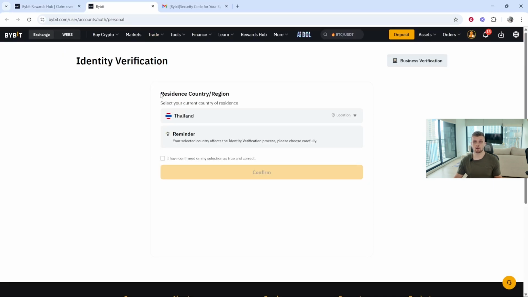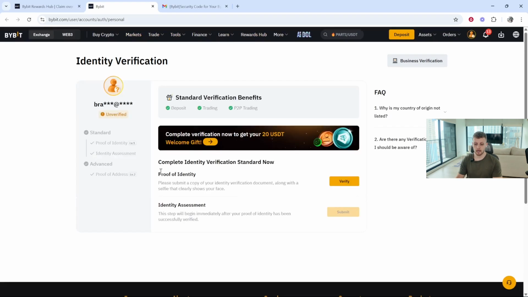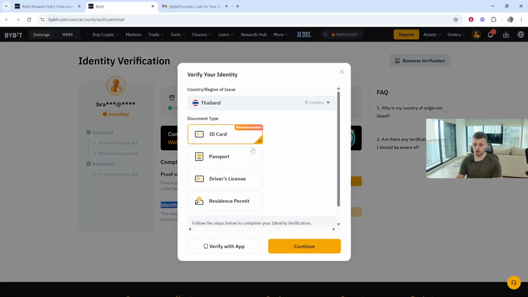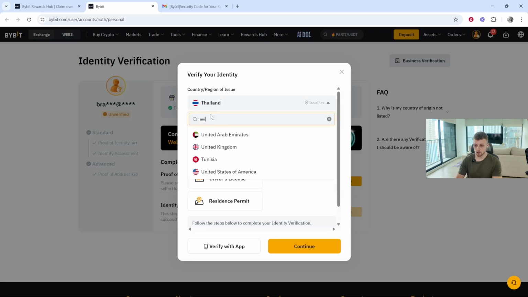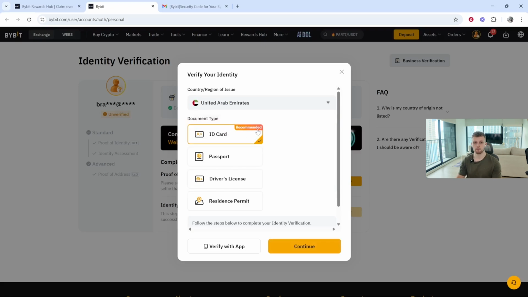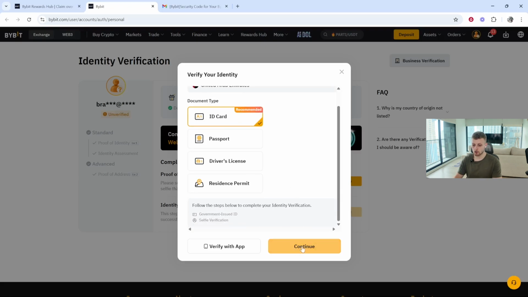Now it's going to ask you for your residence or the country you're signing up in. I'm going to change my location here to the UAE. Now we need proof of identity, and they need to prove that it is you who's given this ID card. Click on verify, and it's going to recommend a document type. I'm again going to change the location to United Arab Emirates. Make sure and triple check that this is correct, because if you sign up with the wrong residence and you don't have the ID to prove it, you're not going to get verified and your account is not going to be working. So I'm going to choose ID card, then click on continue.